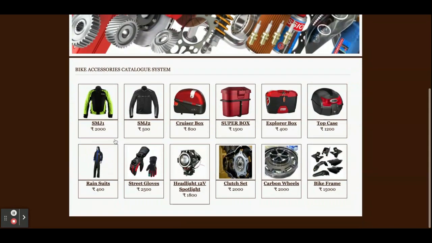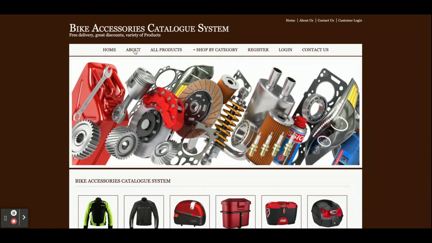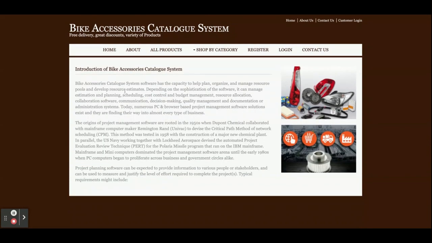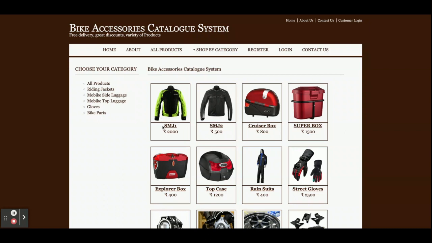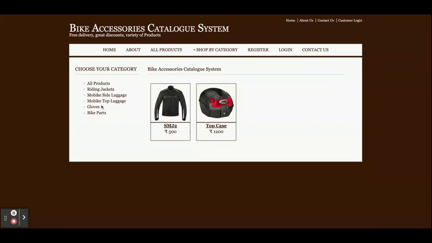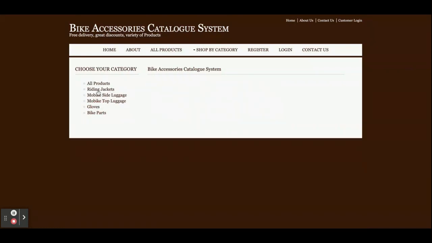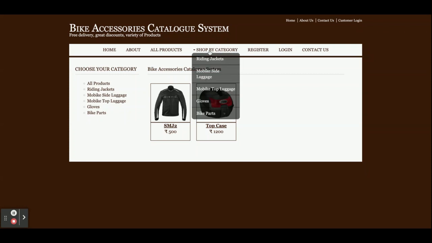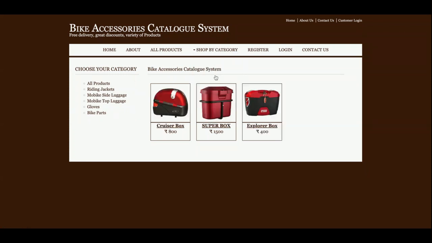Once you run this, you will get this home page. This is an about page, and this is a static page. There is nothing dynamic on it. This is all products. All of the products which we have added into the database will be rendered here, and you can filter the products by clicking on these links. You can see here, right? This is search by category. These categories are also available here in the menu. You click and you will get the data.